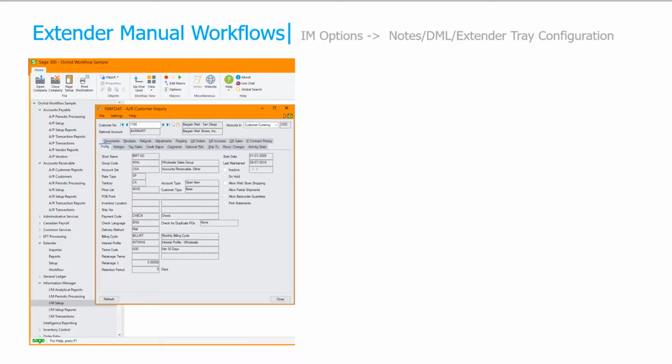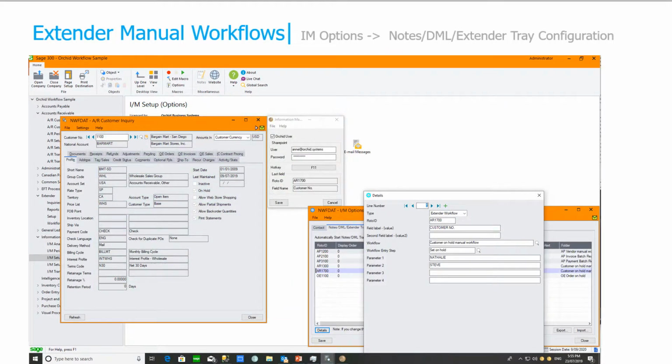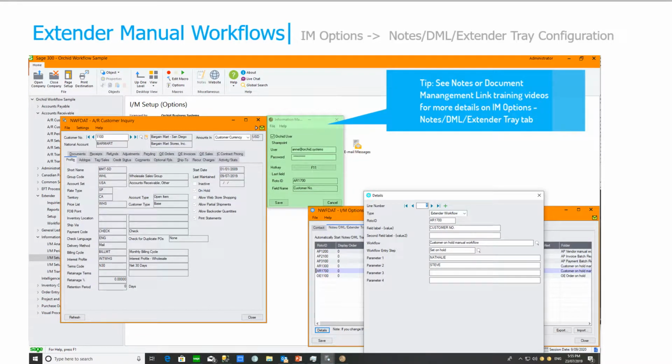And the final piece of configuration you need to do is in Information Manager Options on the Notes.dml workflow tray configuration. You need to configure your workflow icons for the AR customer inquiry screen. So the best thing to do for this is to open up your AR customer inquiry screen and then open up your tray options and lay it beside your AR customer inquiry screen. And when you activate that screen, you will see that its roto ID is AR1700 and the field you're triggering off is customer no full stop.